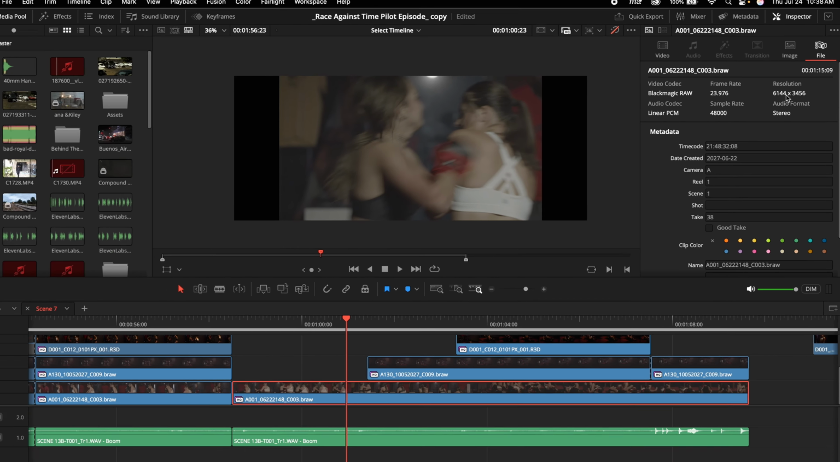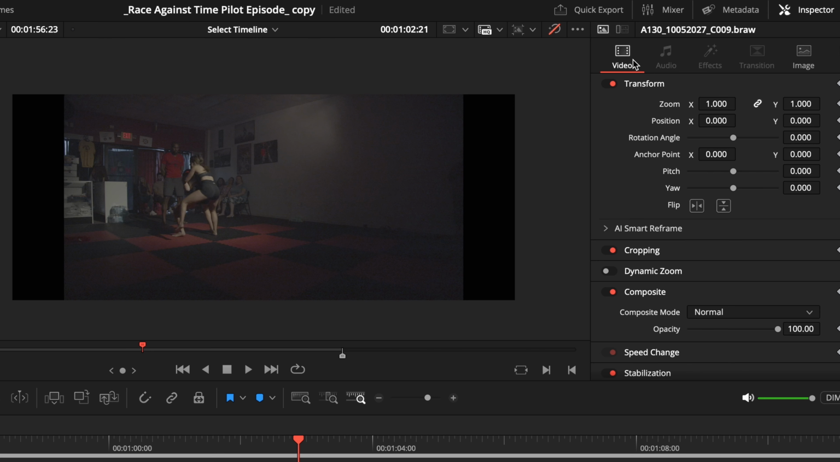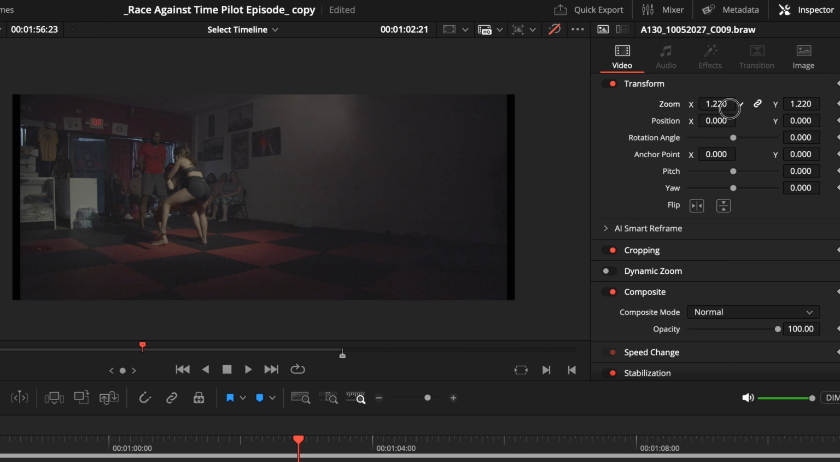You shoot in a 6K, you drop it into a 4K timeline, and somehow you're zooming in just to make it fit. That makes zero sense, right? Today, I'm going to show you the real reason your high-res footage doesn't line up in DaVinci Resolve, and that one hidden setting that fixes all of it instantly. Let's break it down.